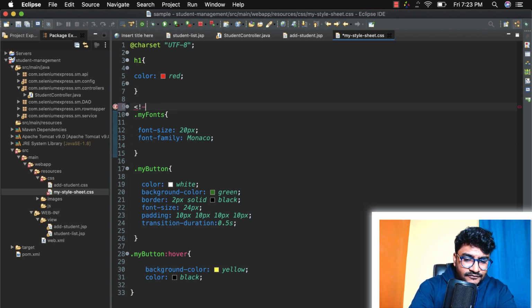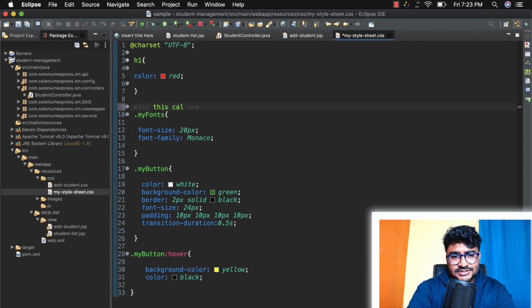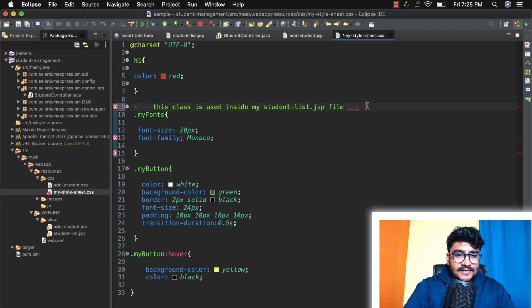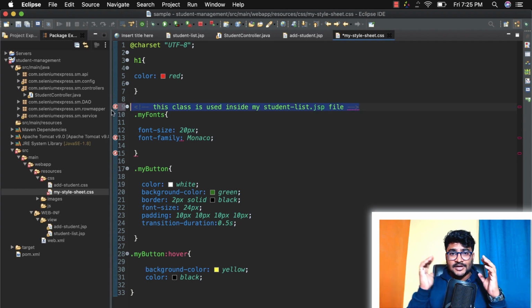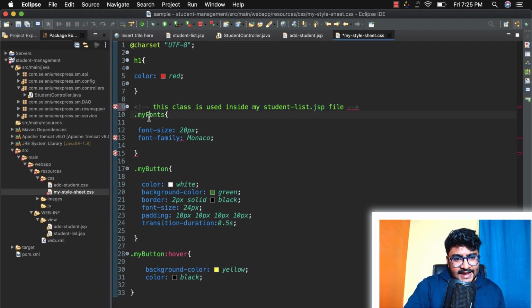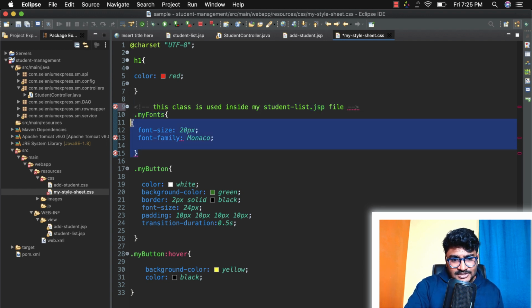I will write a comment for myself just to remember where I'm using this particular class. This class is used inside my student list.jsp file. I can write a comment just like this on top of my CSS class just to make my code a little more readable. So the next time I come back to this file, I can see that this is the class called myfonts, and I have used it on the student list.jsp page. That's why we have this class right here.